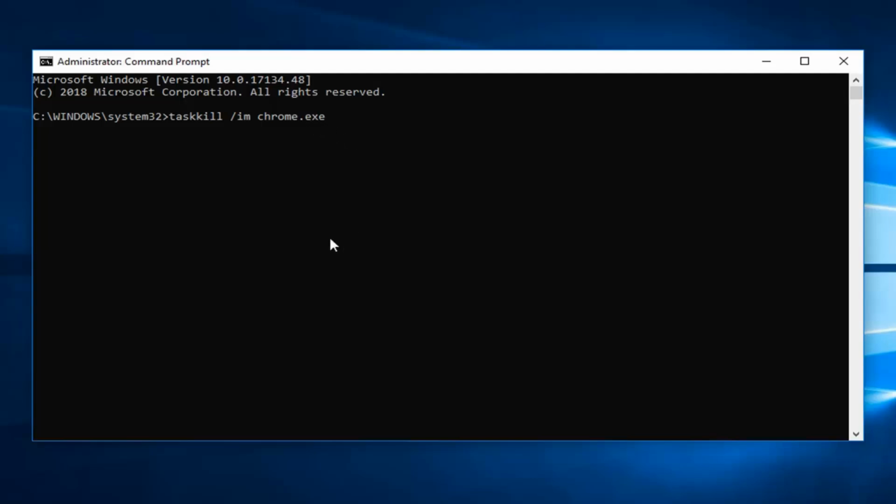the last E. So space /F, and then once you have it as it appears on my screen, so again that was a /F on the end, you want to hit enter on your keyboard.